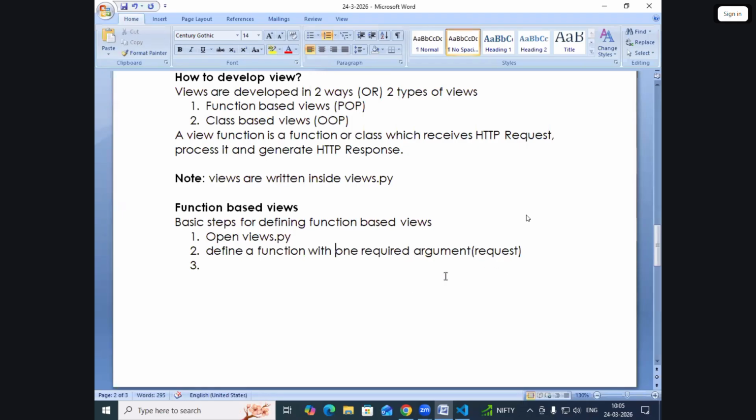So after developing the view, how is this view accessed by the client? By using one name, which is a URL. What is the third step? Configure this view inside urls.py.